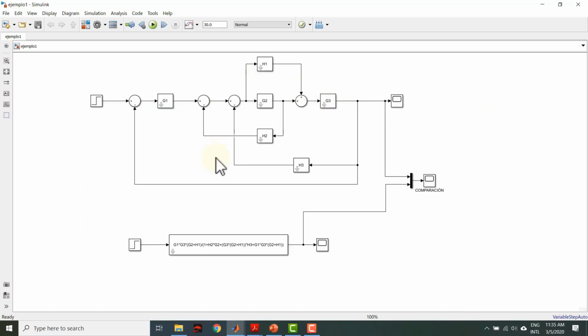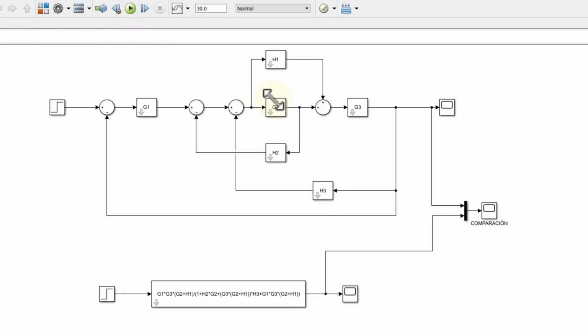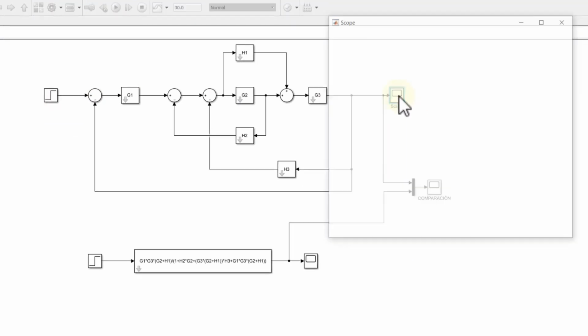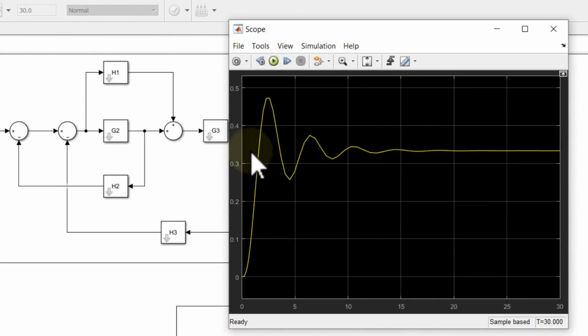So we have our original diagram, and down here we have the reduced version we've obtained. Let's see if they're equivalent. To do that, we're going to run a simulation. Once the simulation is finished, we'll observe the response of this block diagram to a step input. We simply click here on the scope, and we can see that it has an oscillatory response, and it more or less stabilizes at about 1.32, more or less perfect.